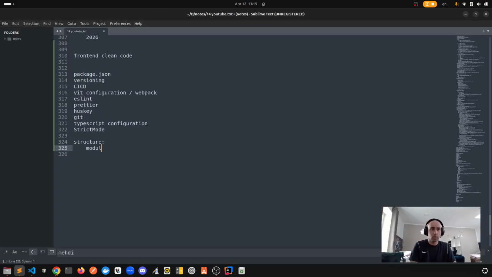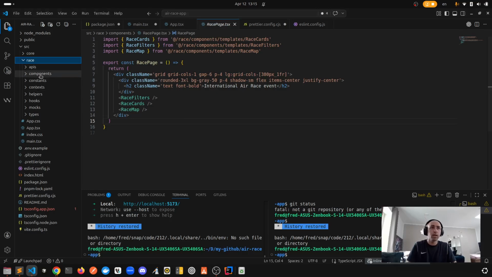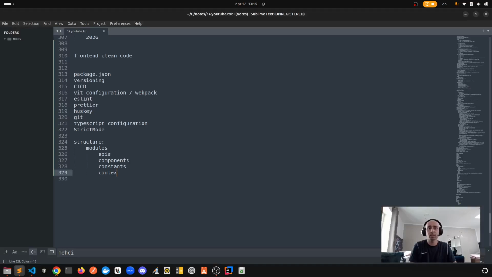So let's say we will name the modules. Below each module we're gonna have APIs, and also components, constants, we're gonna talk about all of them, context, or also hooks and helpers, and also types. So you can add, for example, assets for your images here, or mocks for some mock data for your tests, and also you can have tests here. So you can have everything like this.